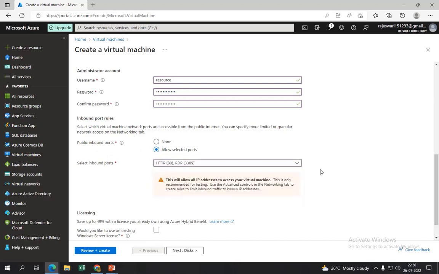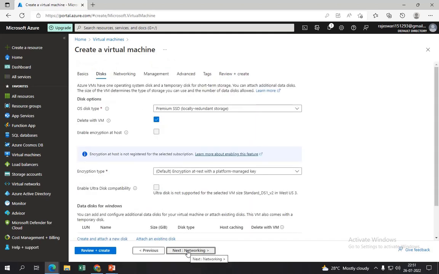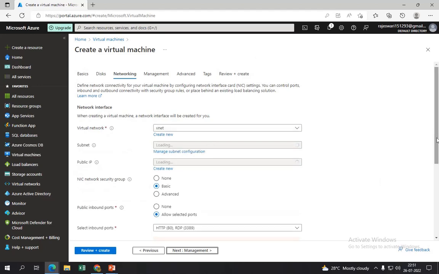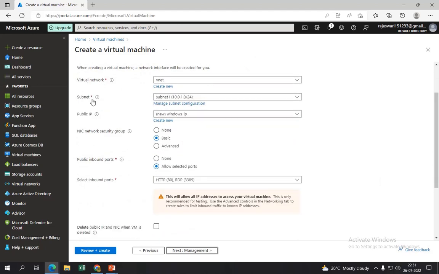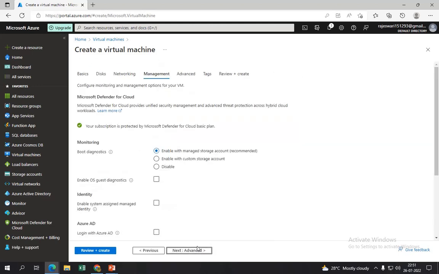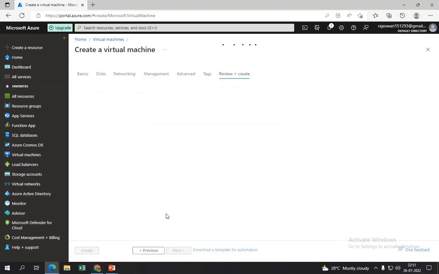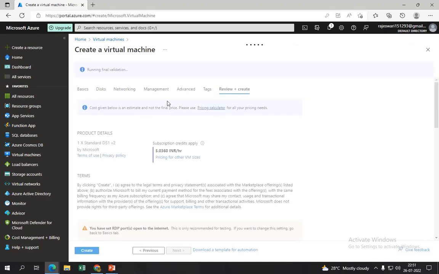Allow the inbound ports. Next, go to disk. Your disk type is premium. Next, go to networking. Yeah, your VNet and your subnet one is the public one. And then your public IP is a default IP created by Azure. Then go to management and advanced, tags, review and create. Then create.